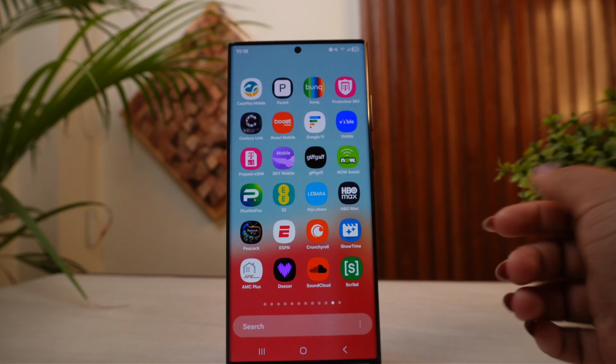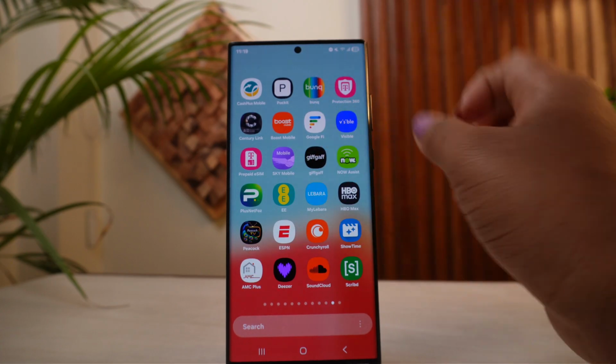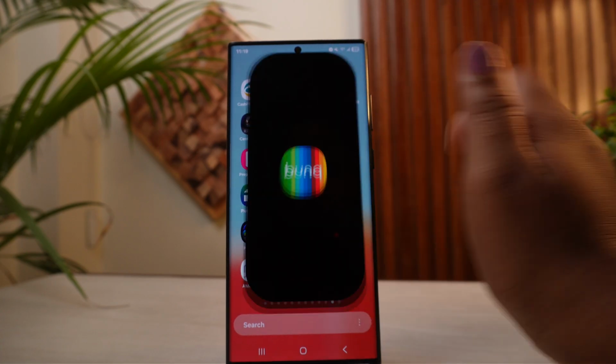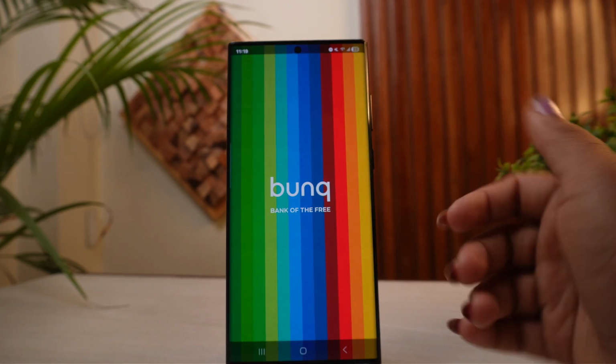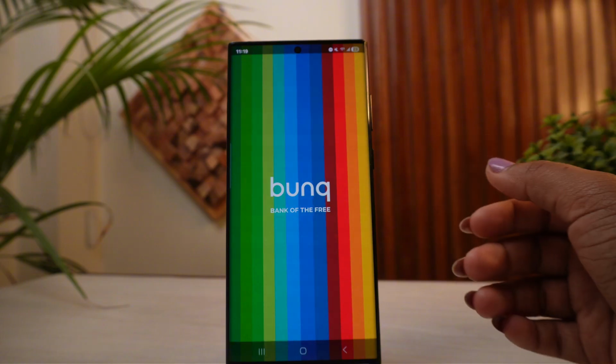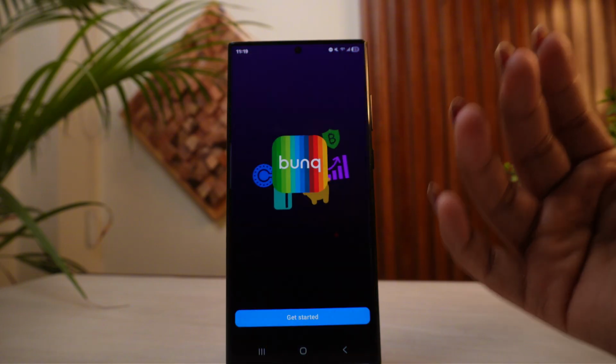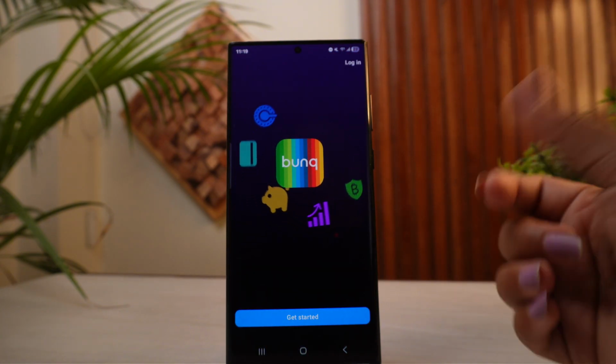Then from there, on your new device, you can simply install the application, which you can get on your Play Store or App Store. Then open the application. After opening the application, here what we're going to do is simply add in all of the credentials of our Bunq account. So please make sure to remember all of your credentials, right?